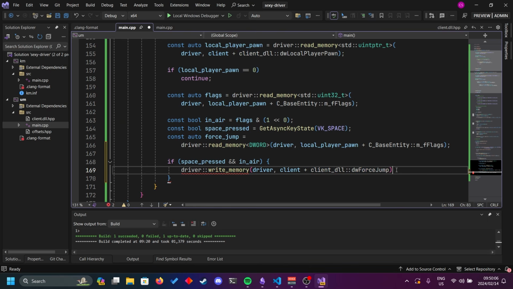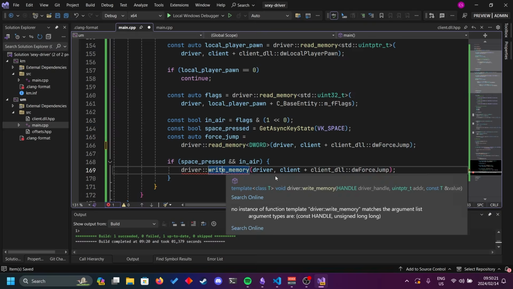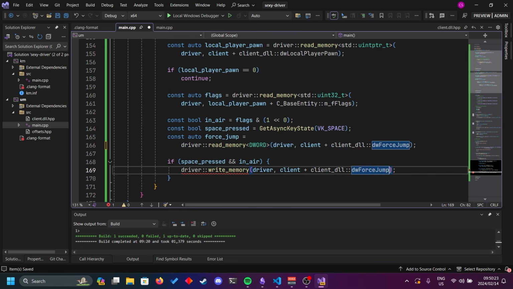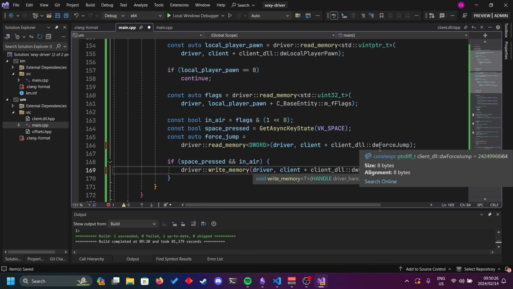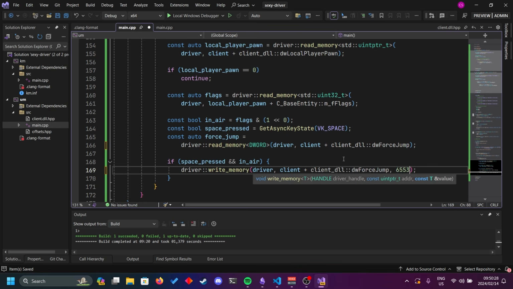Oh, and I just realized that I just made a horrific error. We're reading force jump up here. I don't know why I used, you see, this is why you mustn't copy paste code. We need client plus force jump up here. My bad, sorry about that. So driver, client plus force jump, and then we're going to write this to a very interesting value of 65537.